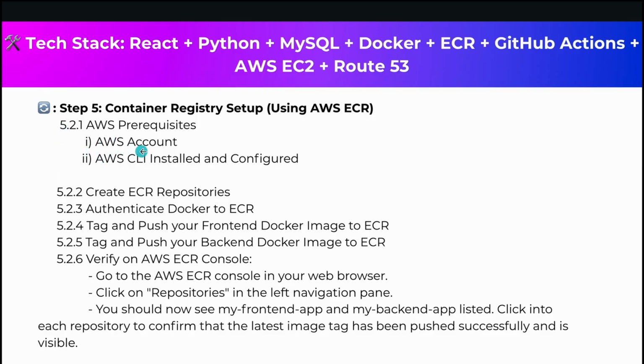We have an active AWS account. We also configured AWS CLI, and then we created ECR repositories. We authenticated Docker to ECR. We then tagged and pushed our front end and backend images to ECR, and after that we could also see the latest tagged images that we pushed in the ECR repositories.